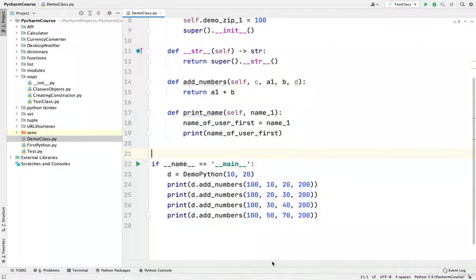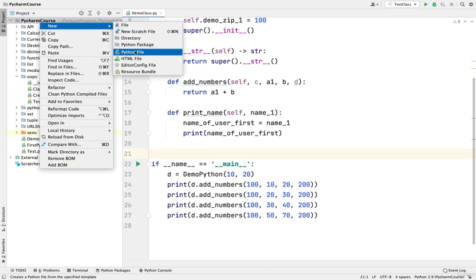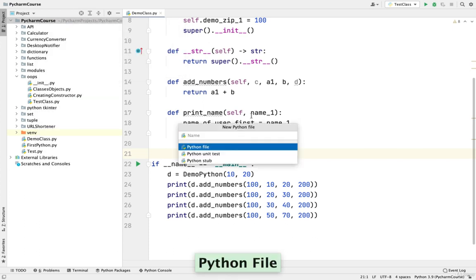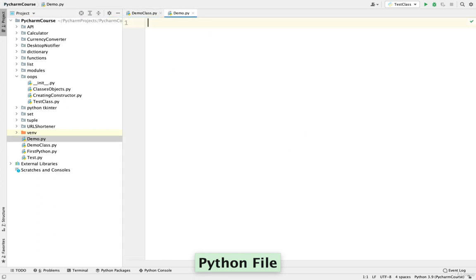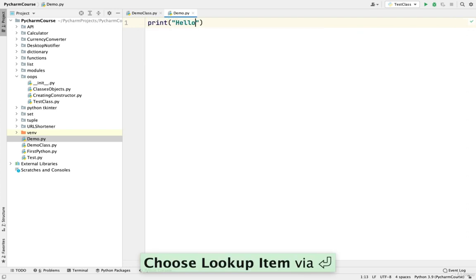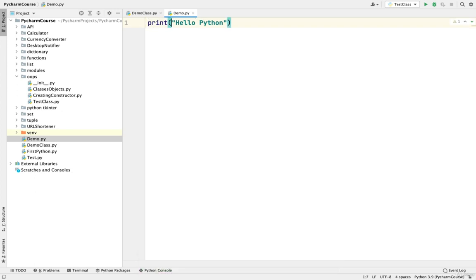Hello guys, welcome back. In this lecture, we are going to talk about some of the ways in which you can make your code much more readable by extracting. To start with, I'll create a Python file basically in the root package. I'll call this file demo. I'll press enter. So I have this file over here and I'll write a print statement here. I'll say hello Python. So let's say I have written this one statement and it prints a string.